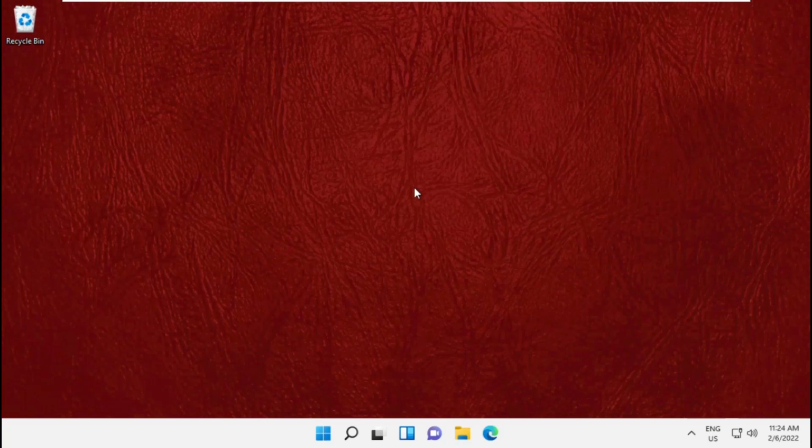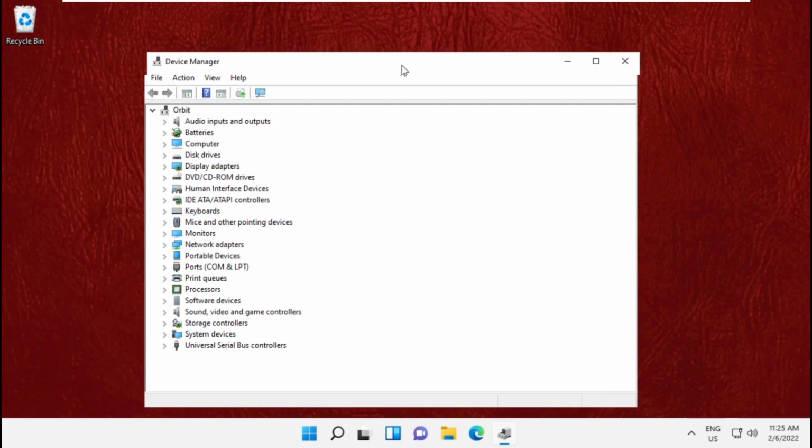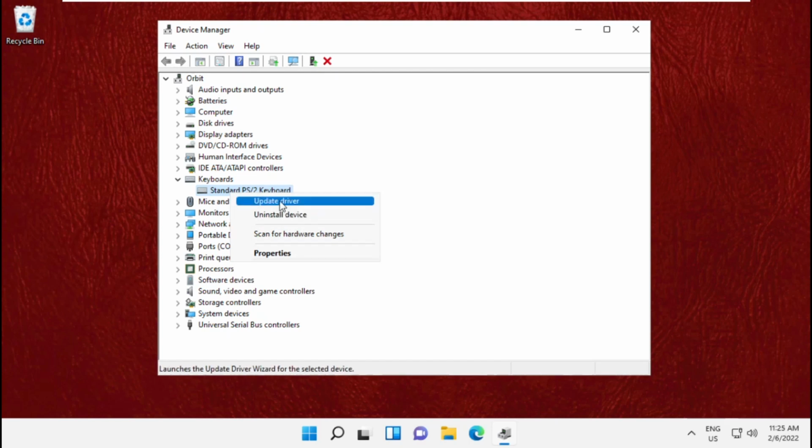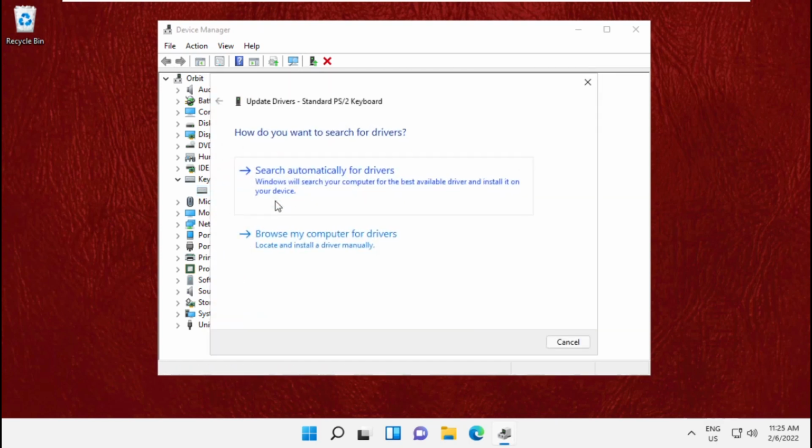Hey guys, I'm going to show you how to fix this problem on your Windows 11 system. So in the first step, go to start icon, then click on device manager. Now on this window, simply expand keyboards, then right click on this driver and click on update the driver.